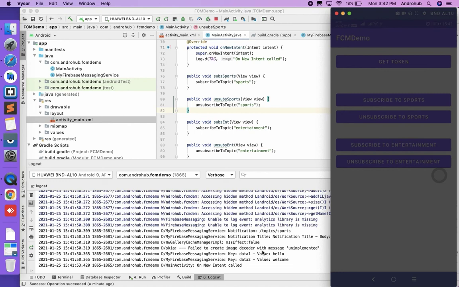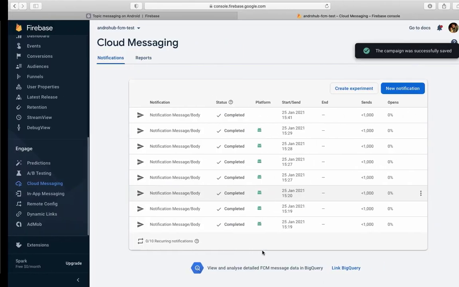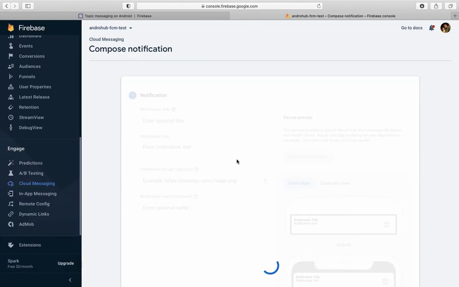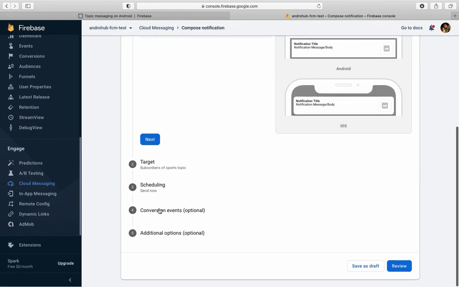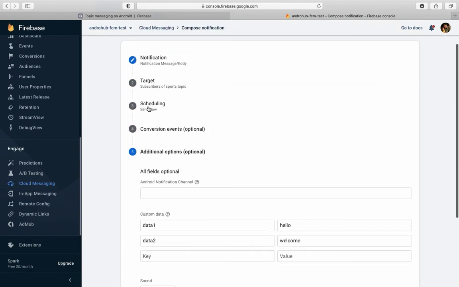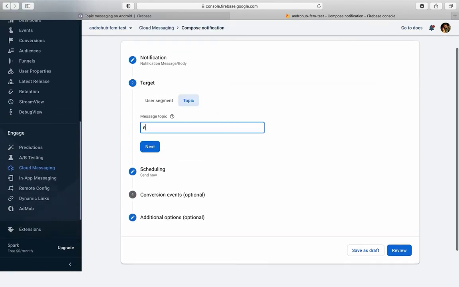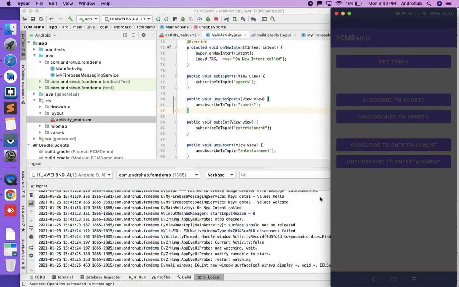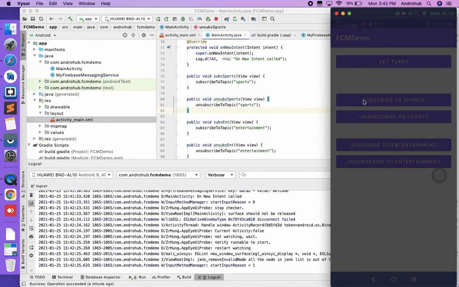Now let's suppose in this device I haven't subscribed to the entertainment topic. So if I send the notification to the entertainment topic, then my device should not receive it. Now let's see, target entertainment, publish. So my device has not received the notification, which is correct.